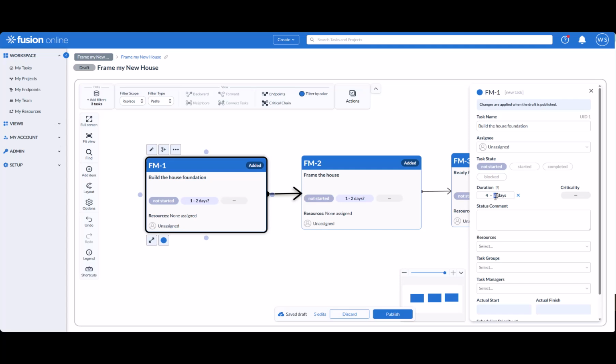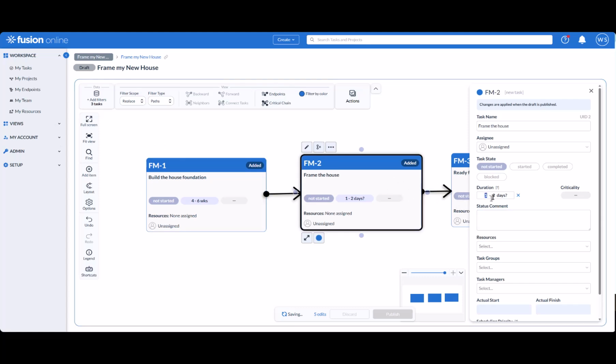For example, building the foundation might take 4 weeks. It also might take 6 weeks. Framing the house might take, say, 2 to 4 weeks. You can also estimate resources needed for a task, but we'll skip that for now. That's covered in the Basics program.